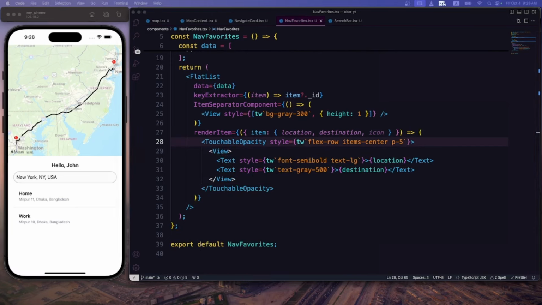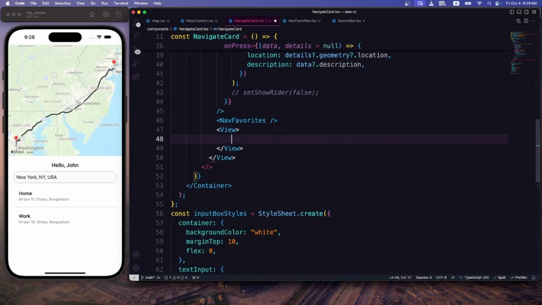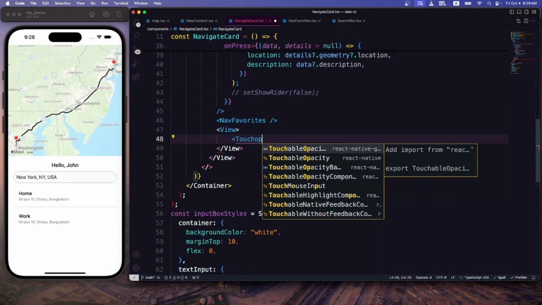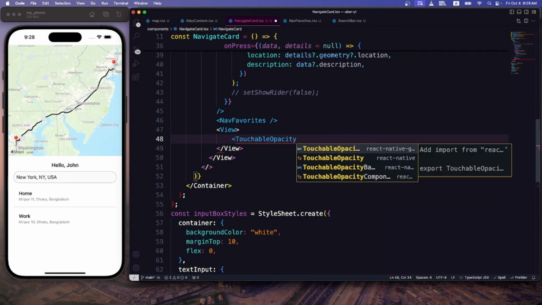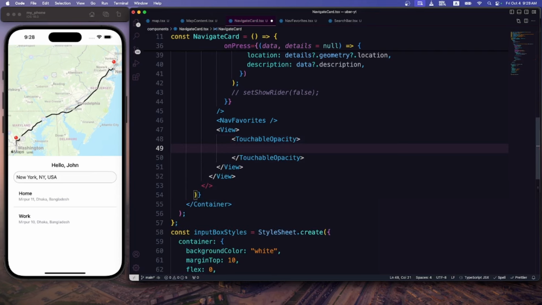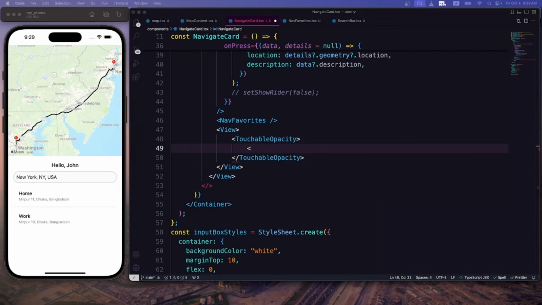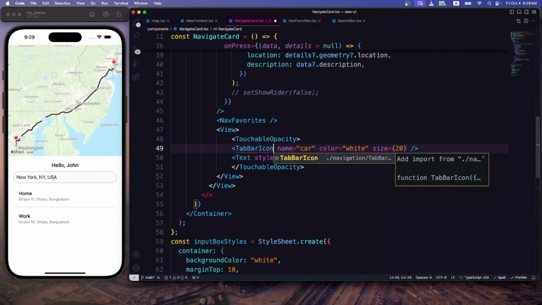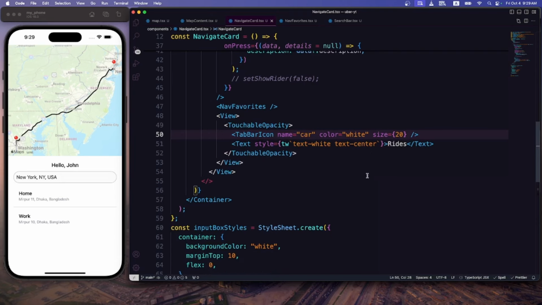Okay, after that we also need to get another div here. Not a div, it should be a view, and in that view we're going to create a touchable opacity. I think we need to import it from React Native. In that opacity, we will pass our tab bar icon, and also our separate value properties, just a simple text here. In the tab bar icon, we are passing the icon property, giving a car icon, and we are also giving a text which is going to show us the rights. So now we can see it right now.